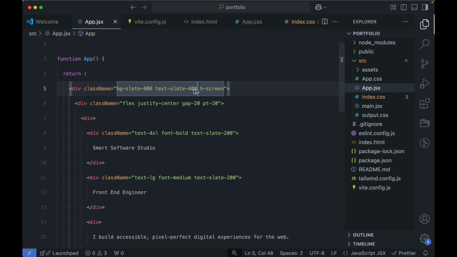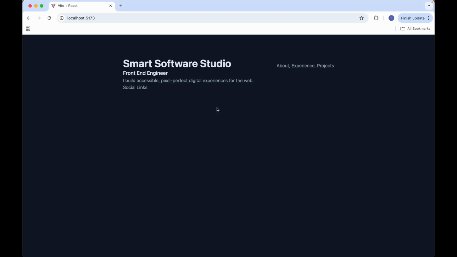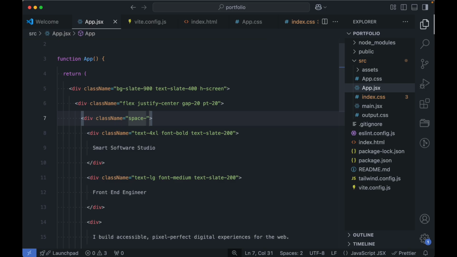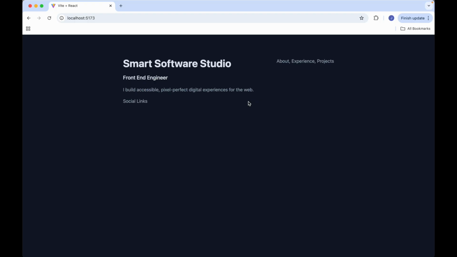persistent. So to do that, this is the parent of the left side, and here I give it a class of space y4, which adds not here but the parent here, a class of space y4, which adds a distance between all of it.